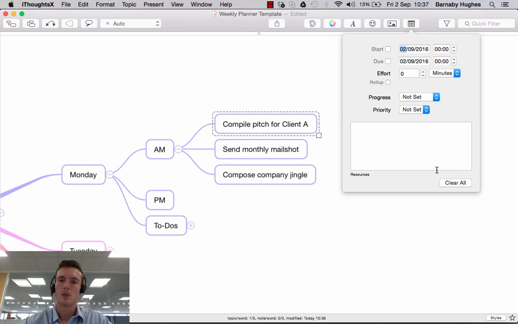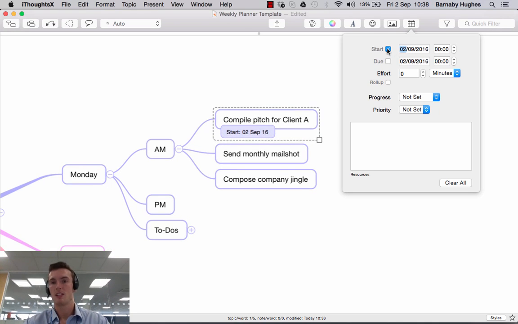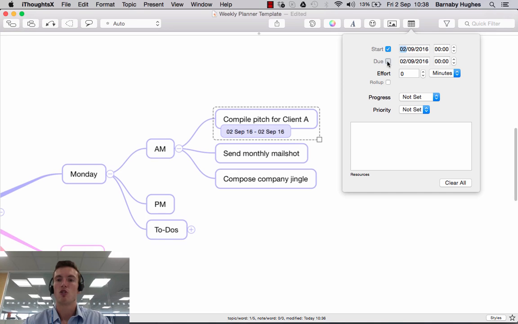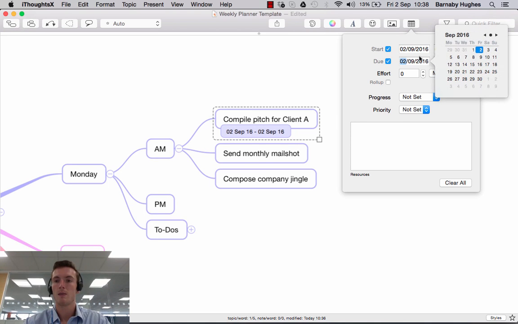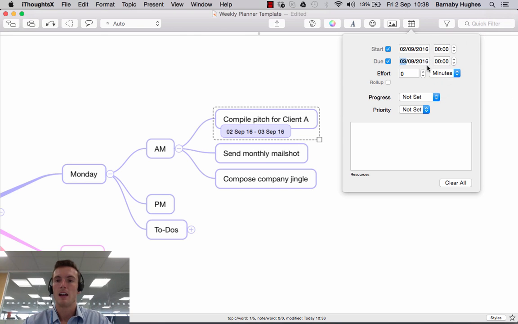Now what this window gives you is numerous options, numerous little bits of additional information you can add relating to the task. So we're saying we're going to compile a pitch, and that'll start today, which is the 2nd of September. Maybe it's due by tomorrow, so the 3rd of September. You'll see the calendar pops out, I can select 3rd there. Maybe it's going to take us 2 hours, so 120 minutes. Or if you wanted, you could change the unit there, but we'll say 120 minutes.